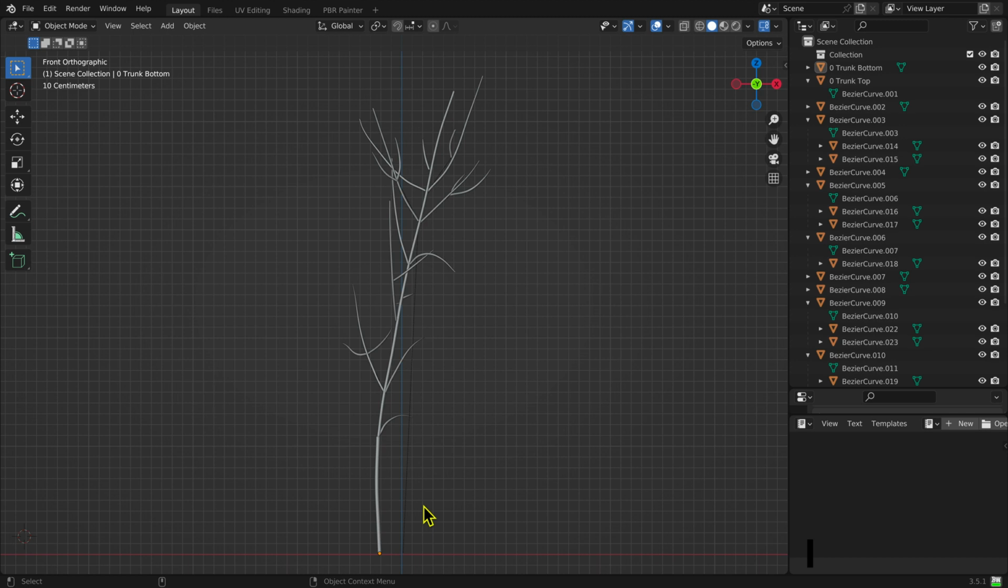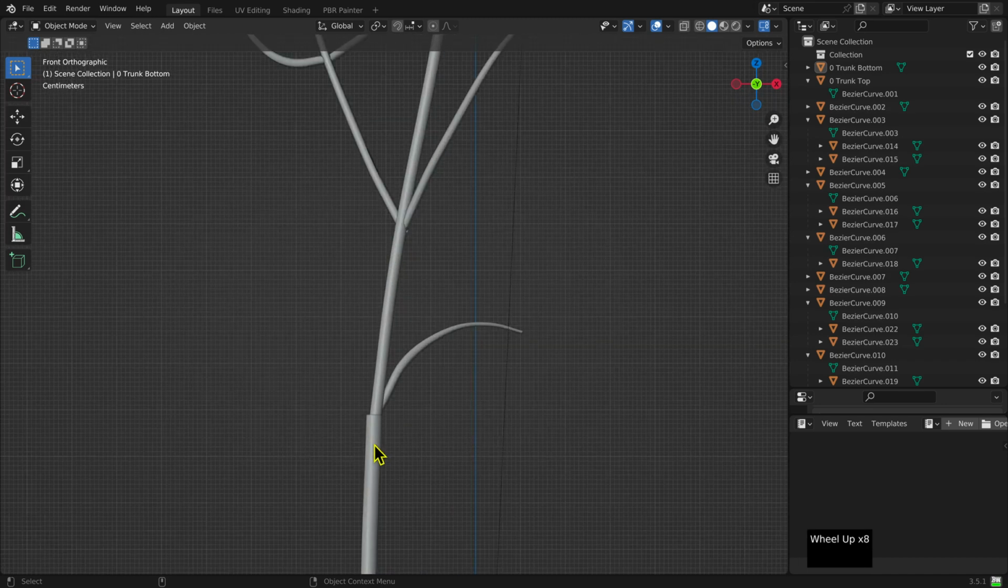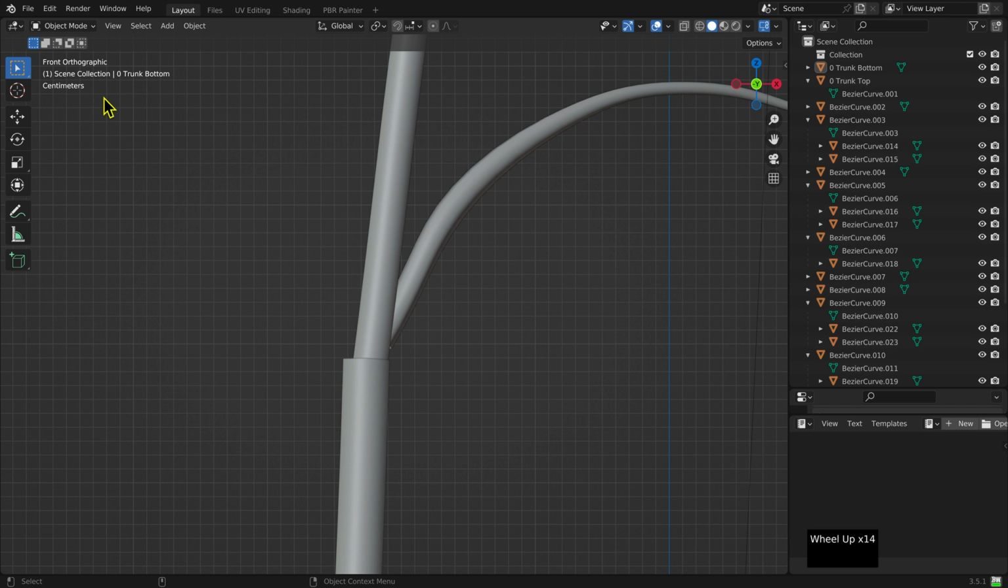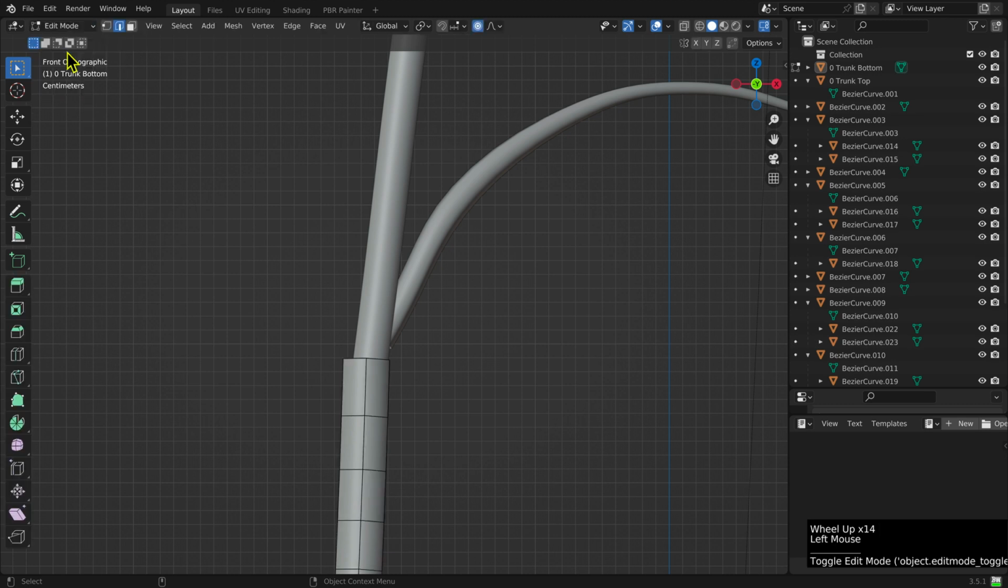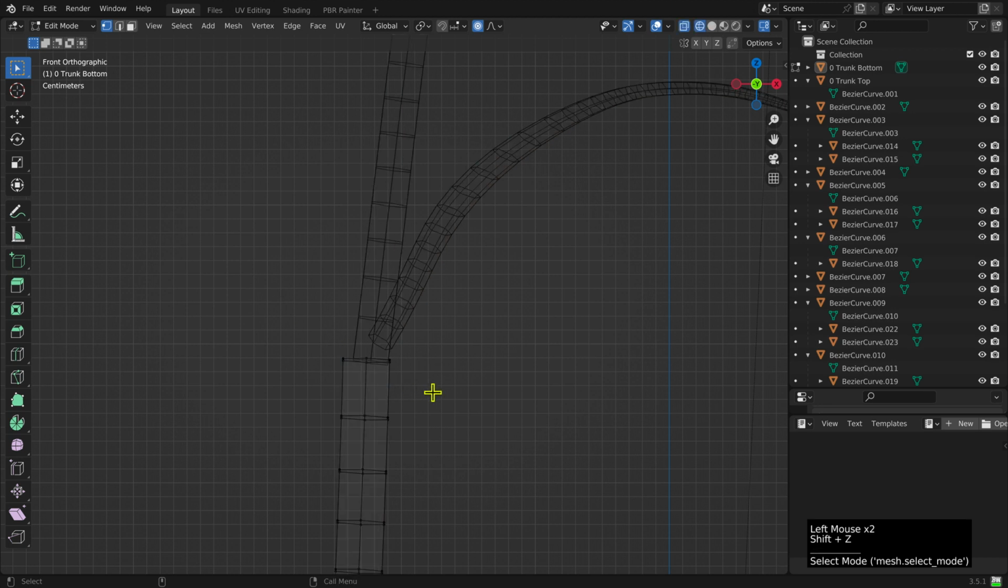Once the primary branches and their associated secondary branches have been rotated, rotate the secondary branches individually so that they are more or less horizontal. Now join the trunk bottom and trunk top meshes. Zoom in on the top of the trunk bottom mesh. Switch to Edit Mode and Vertex Selection Mode, and toggle on wireframe and X-ray modes. Keyboard shortcut Shift plus the Z key. Delete the top loop of vertices.